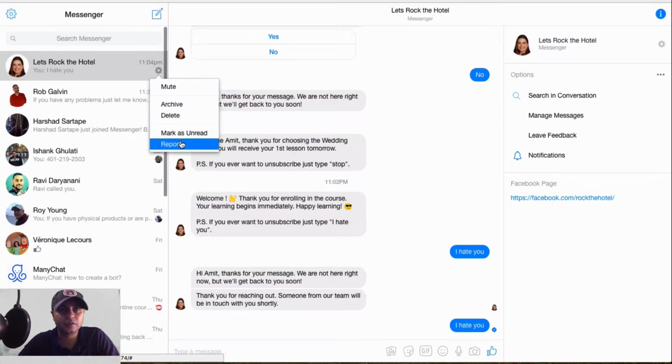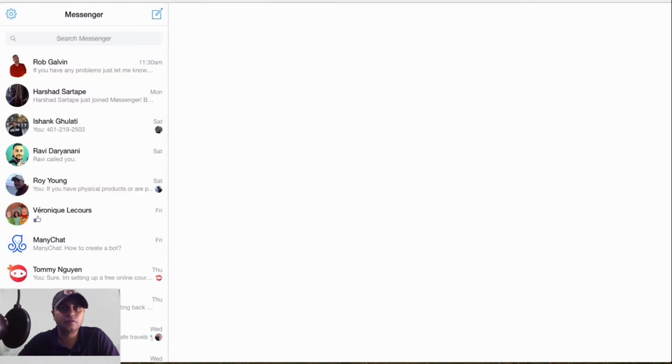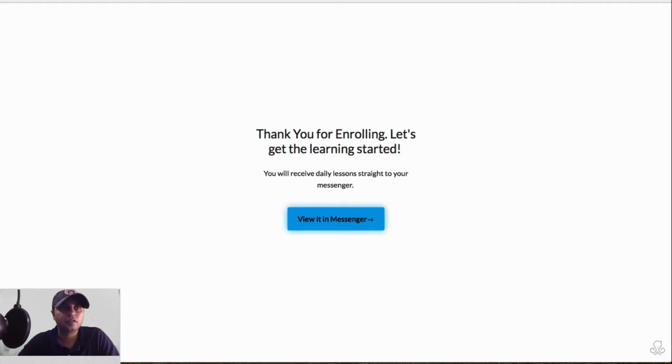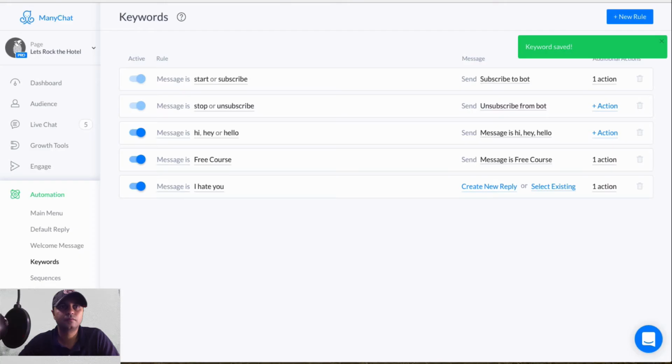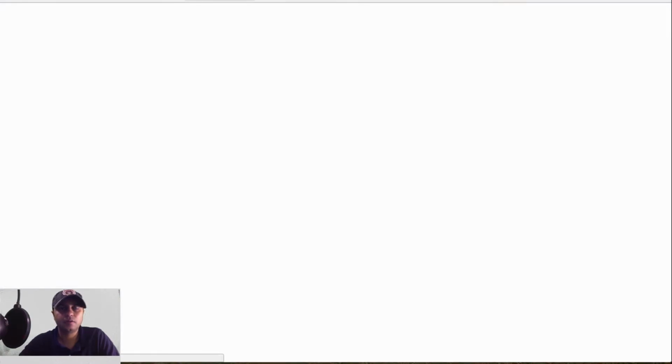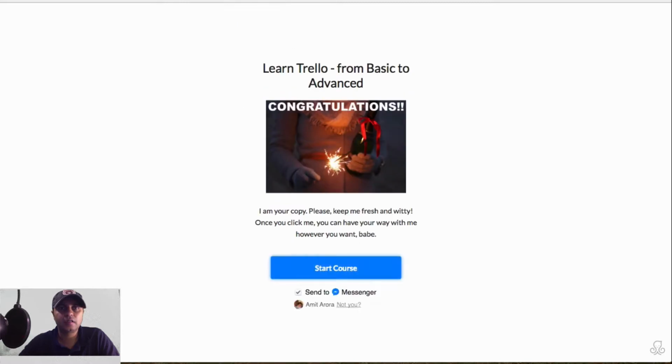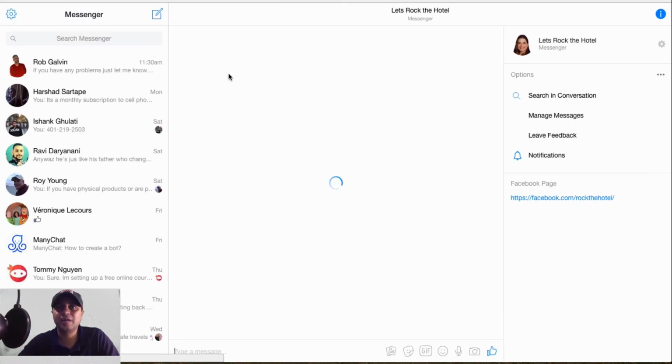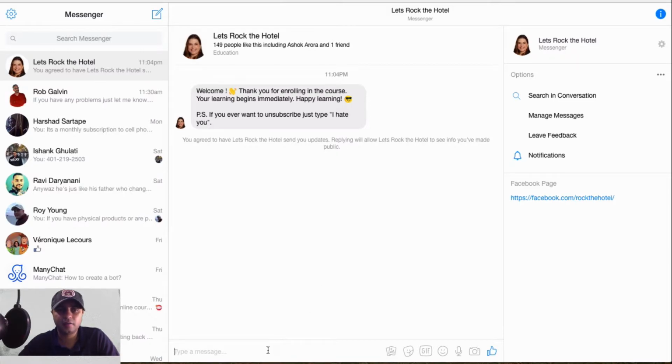Yeah, it doesn't look like it's working, so let me delete this conversation. Let's go here again. Let's view in Messenger. Actually, let me go back here for a second. So let's go to our growth tools. This is the one. Setup. Okay, this is how it looks. Let's start the course, view in Messenger. And now let's see if we get that unsubscribe option, and then I reply back with I hate you. Doesn't look like it's working.